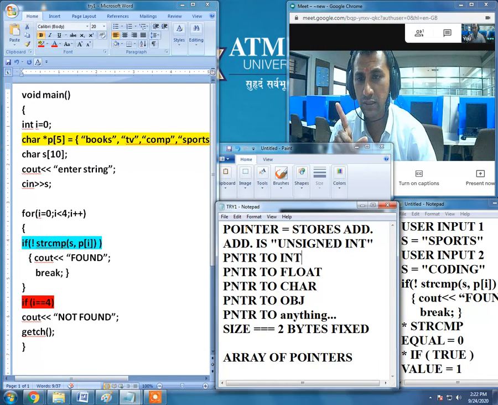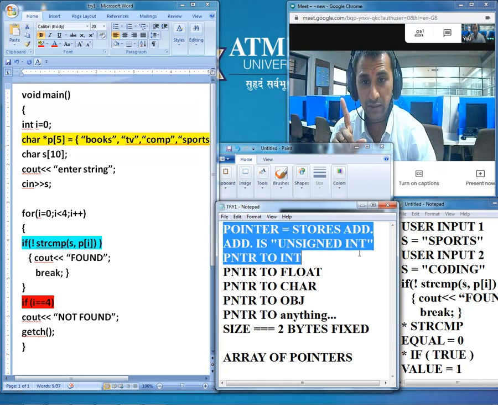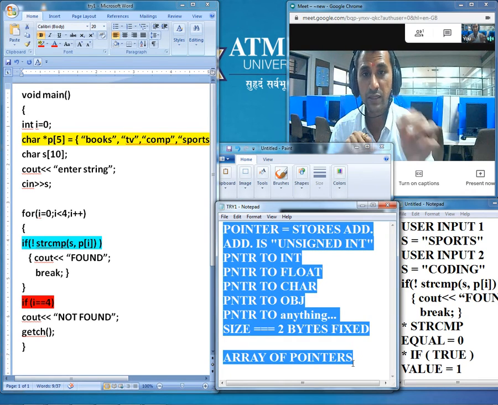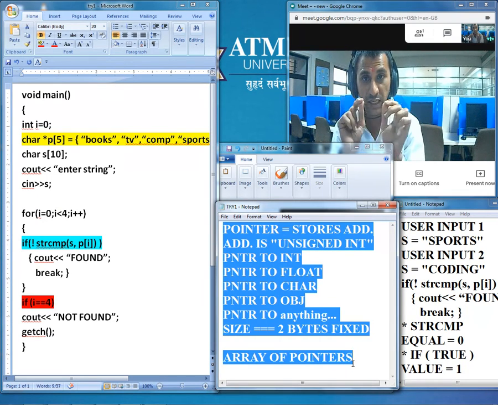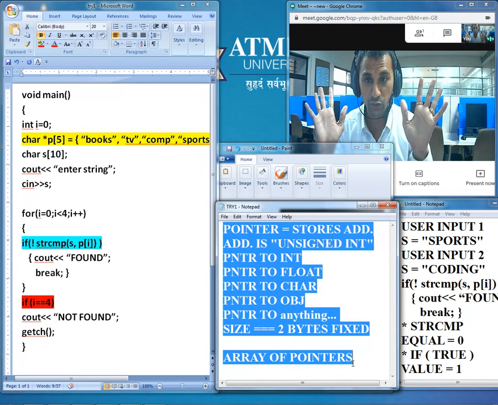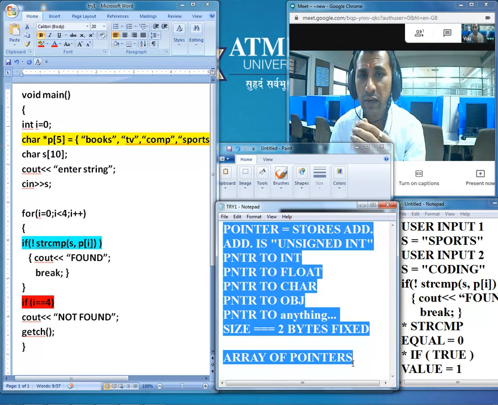If you take a look at the basics of pointers, it is given to you right away. So basically what does it do? It stores the address of any value. That value could be either integer or float or character or anything at all. A pointer just stores the address of that value. That's it. Now we have different categories of pointers.